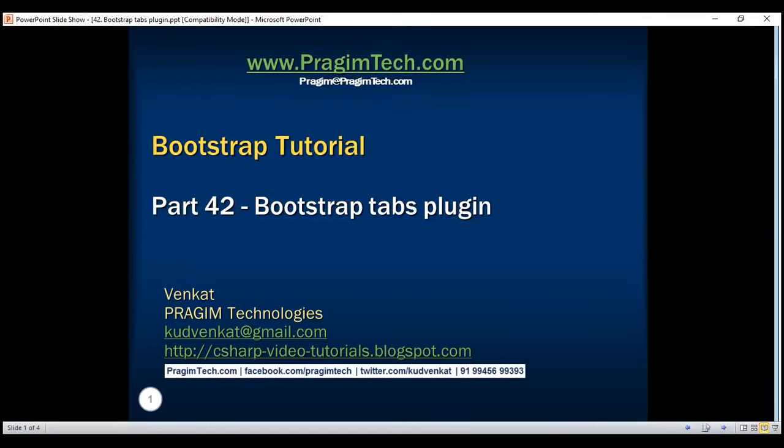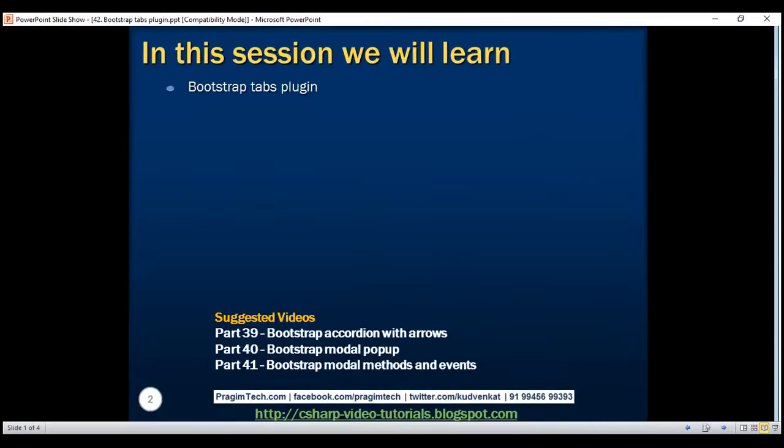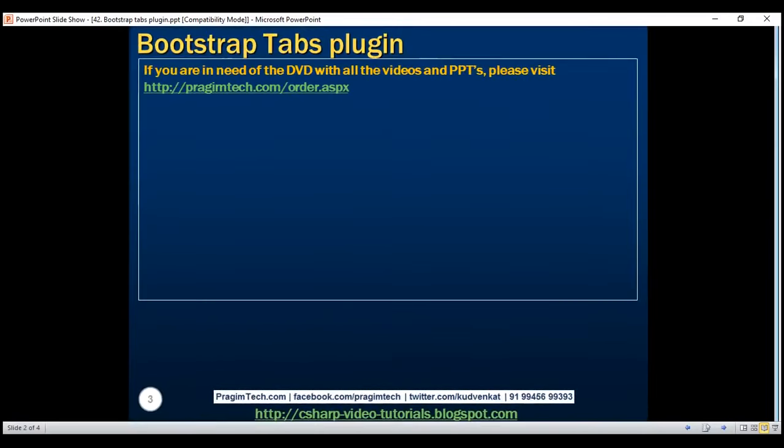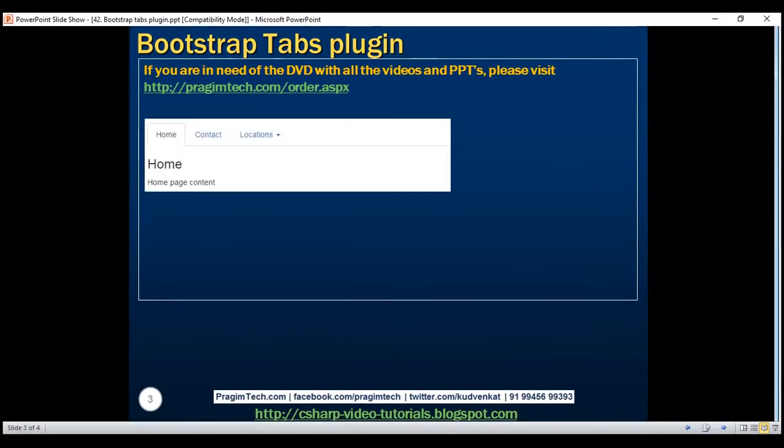This is part 42 of Bootstrap tutorial. In this video, we'll discuss the Bootstrap tabs plugin. Let's understand the tabs plugin with an example. Let's say how to create these three tabs: home, contact, and locations. Locations is a drop-down. Let's flip to Visual Studio.